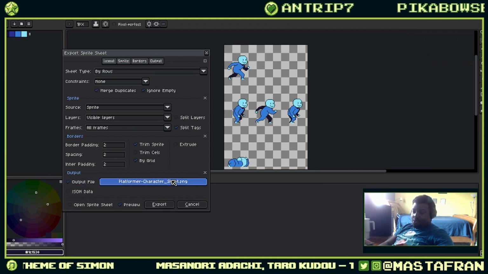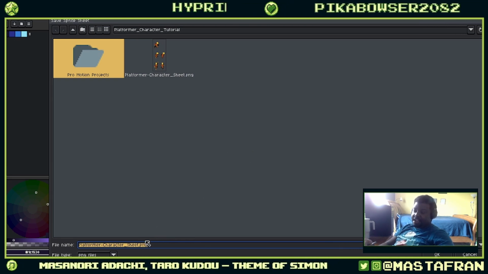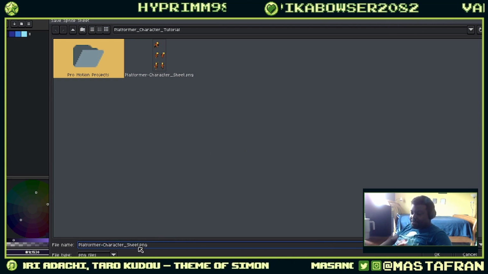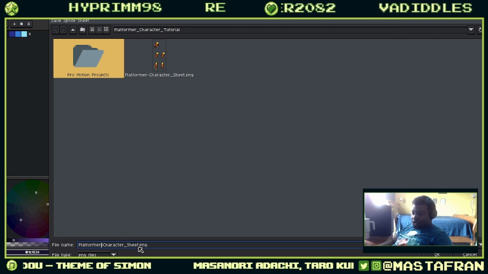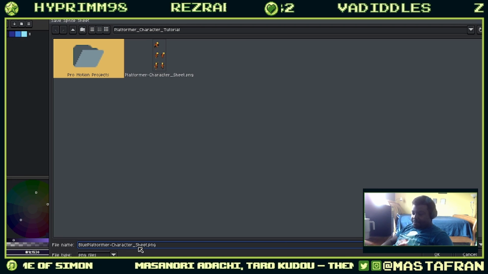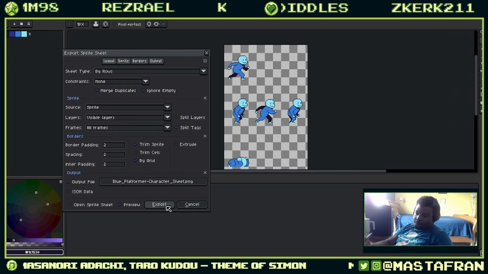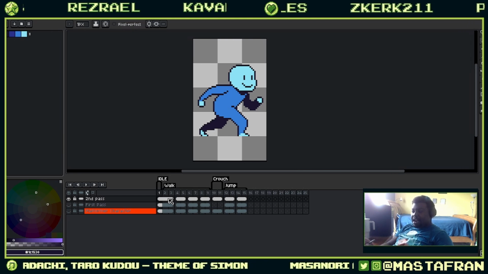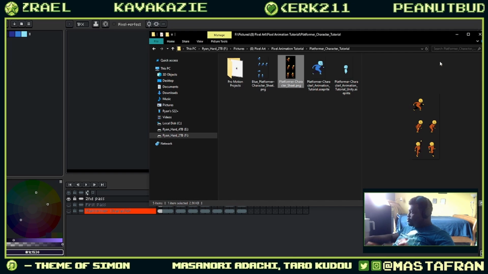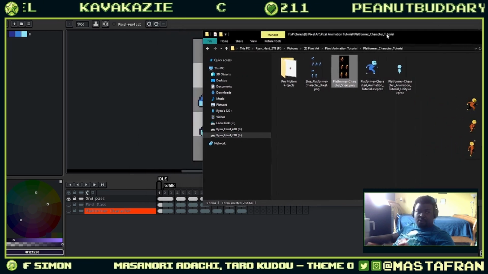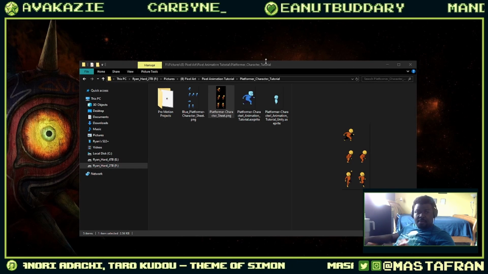And this is where we can basically just select where we put our stuff in. So we're gonna call this something memorable. So call it platformer character, or call him blue platformer character. And bada boom, they're exported. You can go back to the folder that you have your Aseprite saved in, and you'll have it right here.